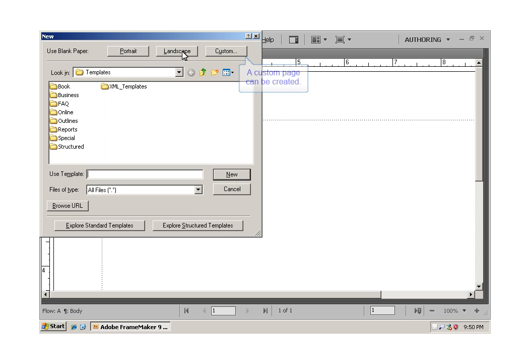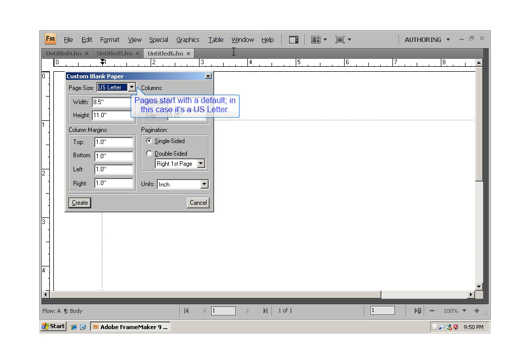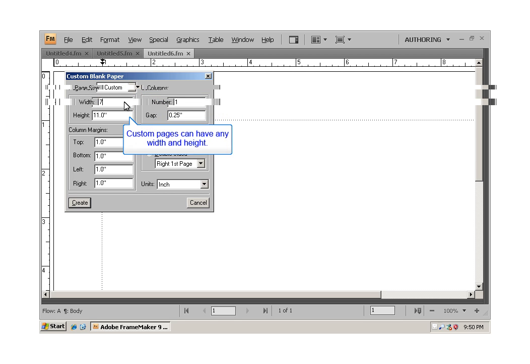Instead of a default portrait or landscape page, you can also create a custom page of just about any size. The custom page starts off with a default size, in this case US letter, but everything's configurable. If required, first set the units in the bottom right, and then specify the width and the height of the page.